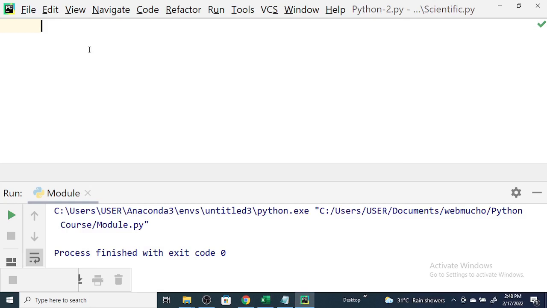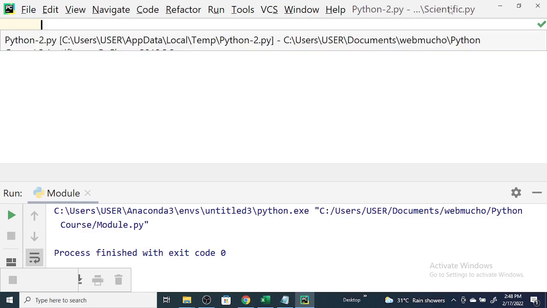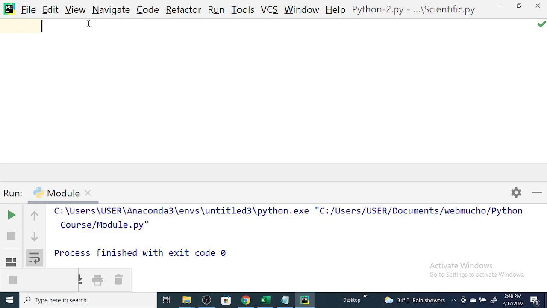So we are within my scientific module. I'm going to create one function to calculate the mass of an object, and this is going to take two arguments: volume and density. Then it's going to return volume times density.